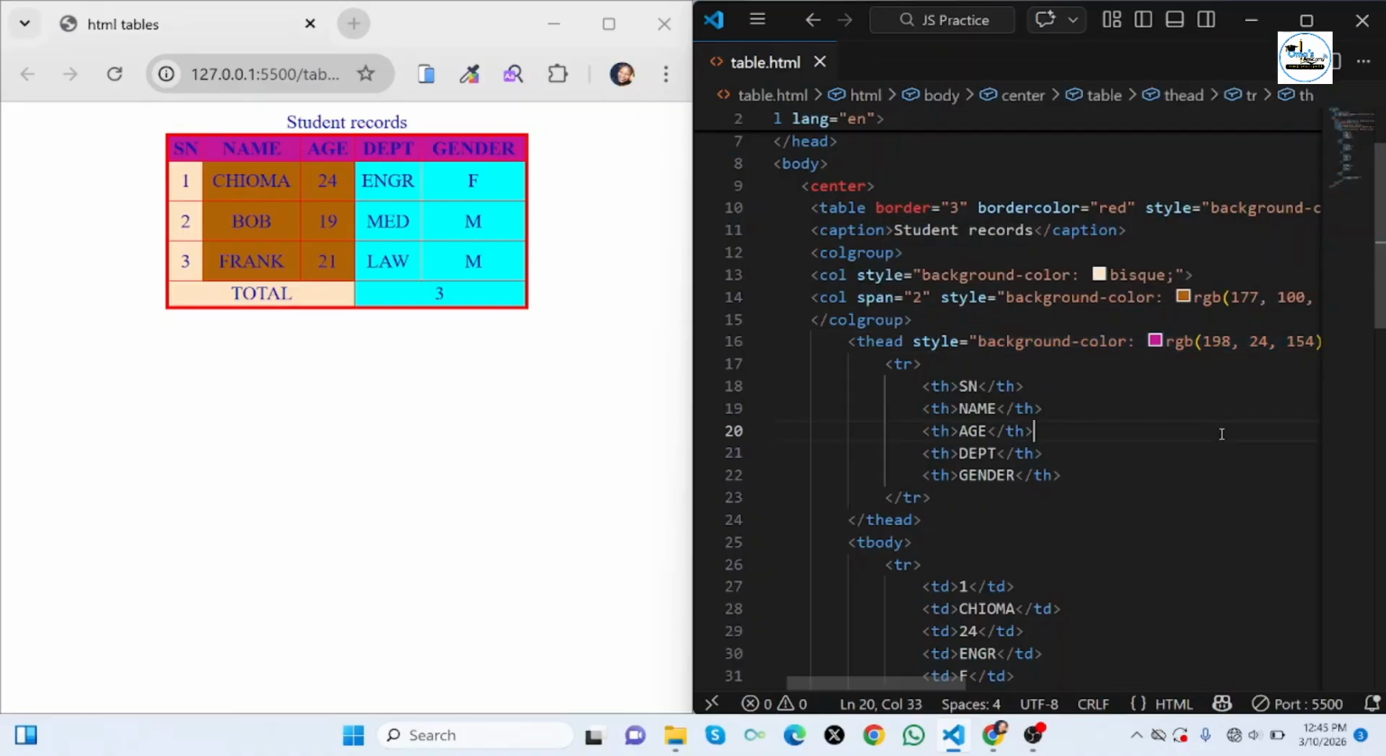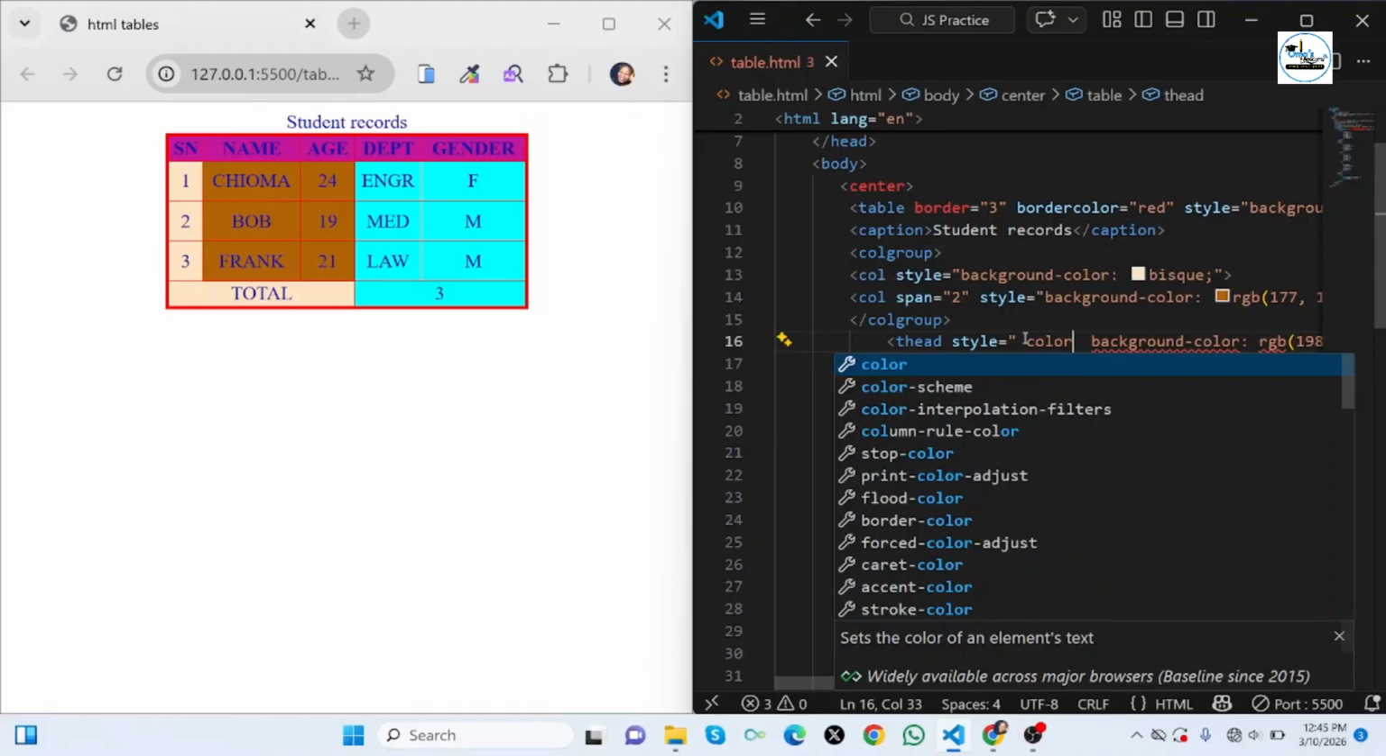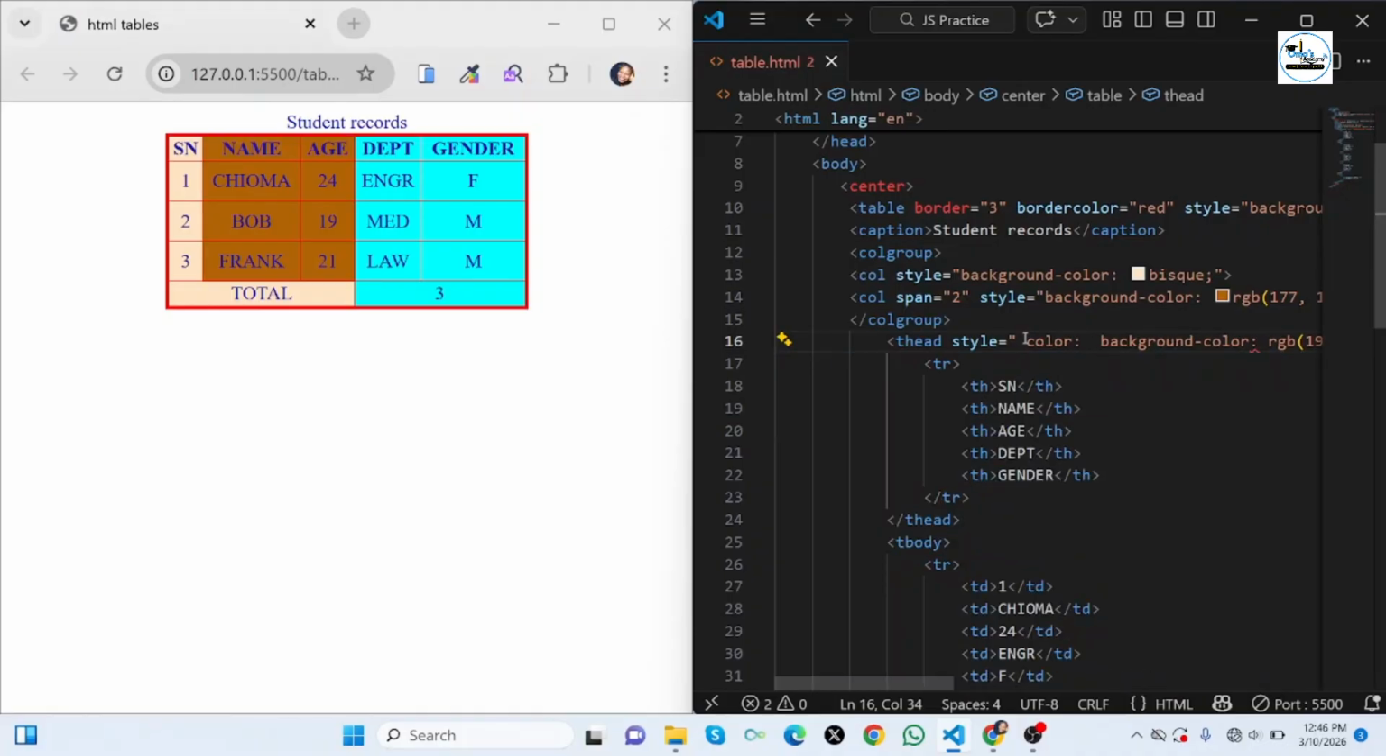So if you also want our footer to have a different color, you can work on that, make different transformations. And if I decide I want my header to have a different text color, I can also go ahead and add color, and then probably my text color should be, let's say, yellow, and there we have it.